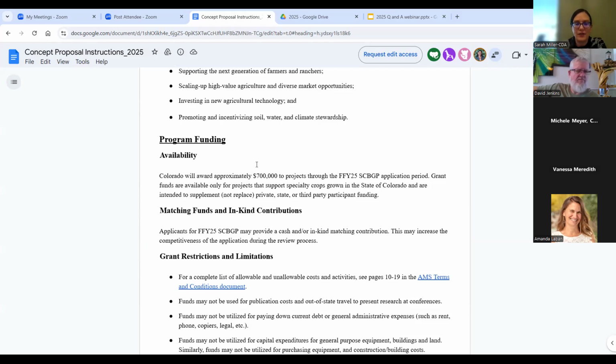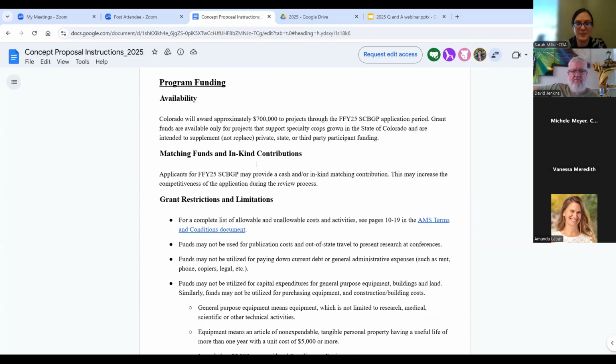Grant funds are available only for projects that support specialty crops grown in the state of Colorado and are intended to supplement, not replace, private, state, or third-party participant funding. You can provide cash or in-kind matching contributions, but it's not required.